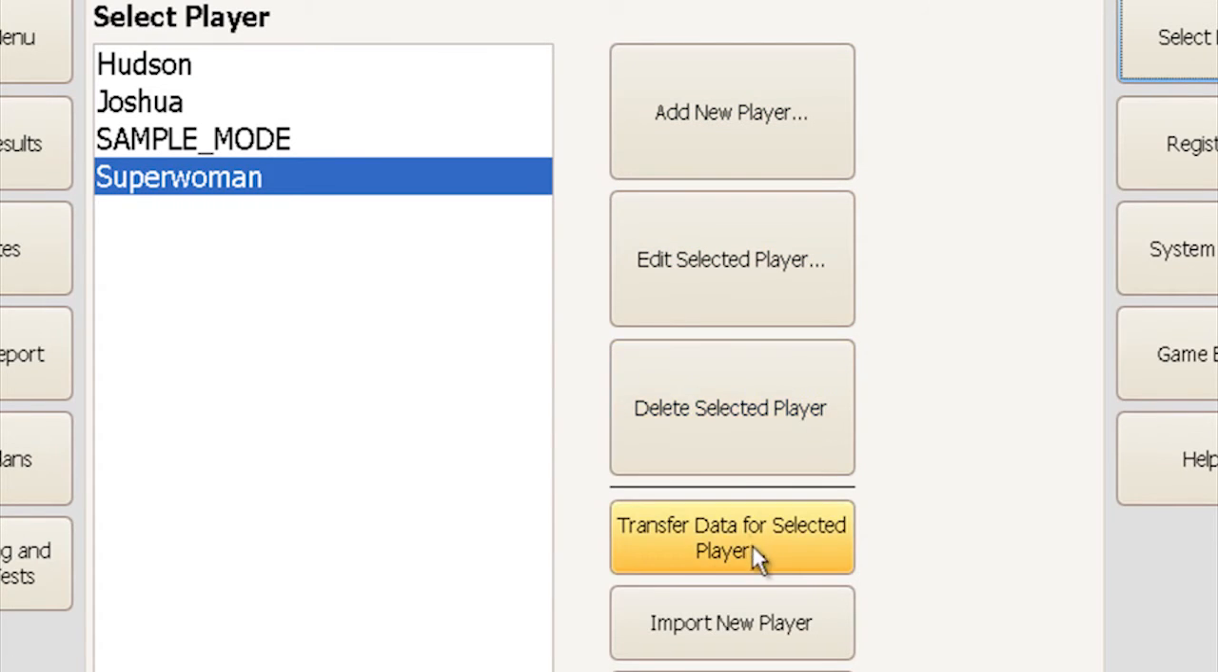In addition, the Transfer Data for Selected Player button can merge results from an imported player to the currently selected player. The current player settings will be overridden when you import a player's data. You can also click on the Import New Player button to import a new player from another computer.